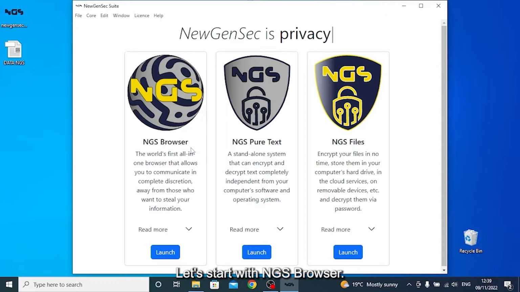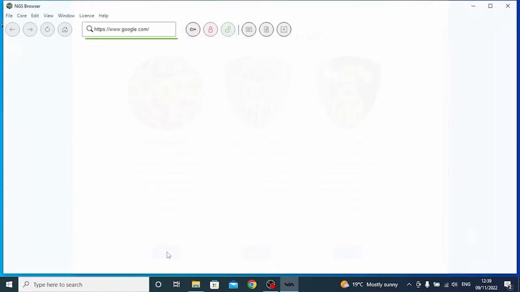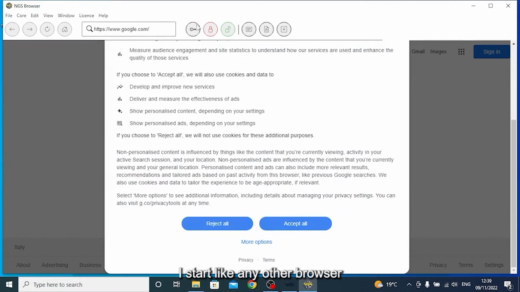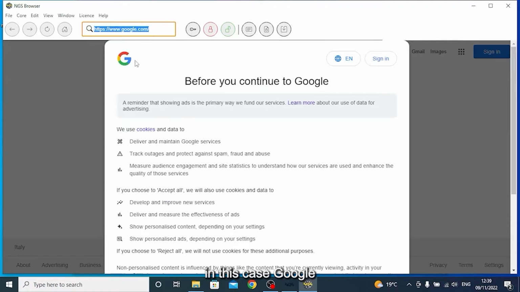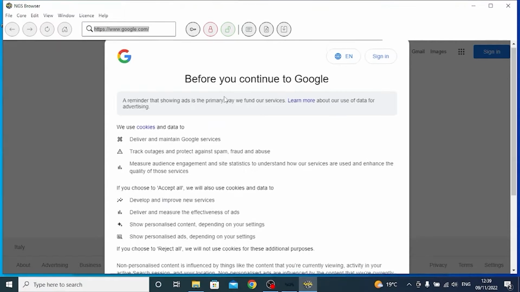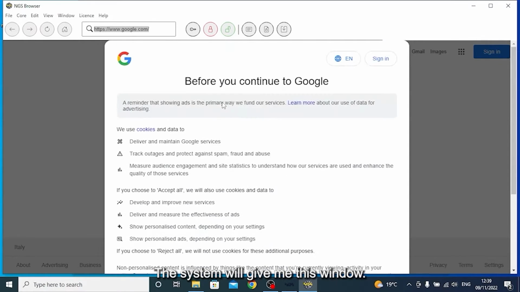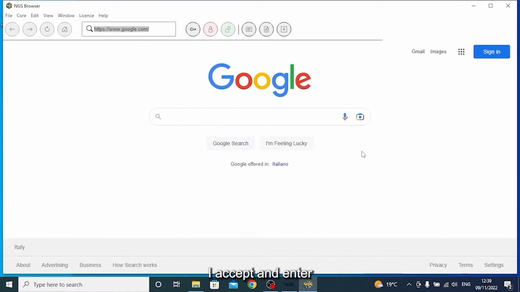Let's start with NGS Browser. I start like any other browser. I can find the home page, in this case, Google. The system will give me this window. I accept and enter. So I am on the search engine. And as in the other browsers, I can write my research in this box, or in the other one.